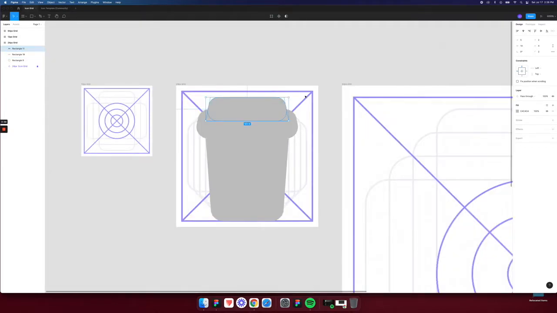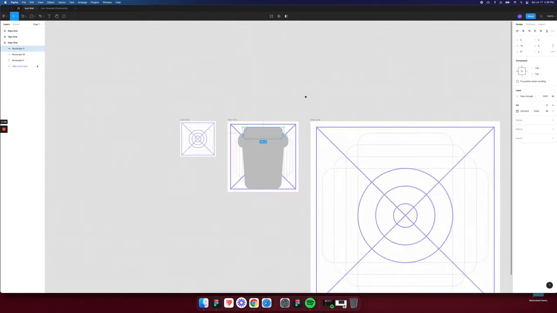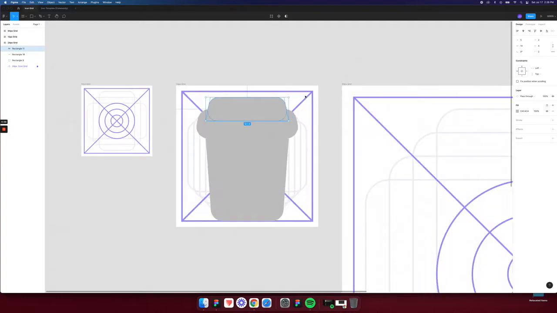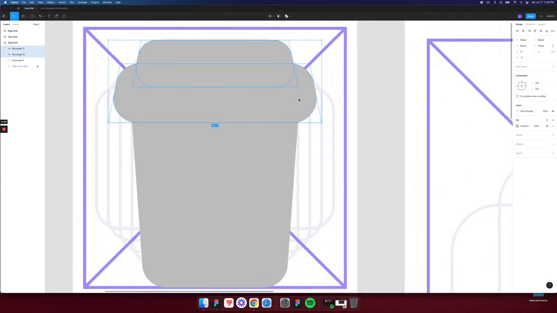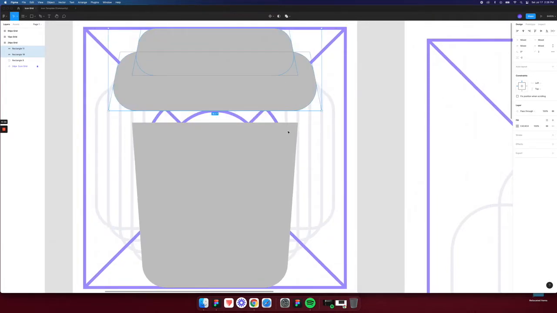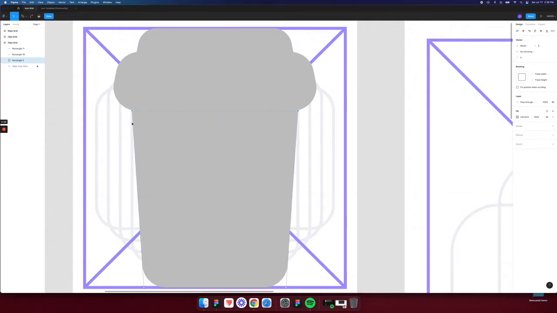Let's zoom out here. Okay. I feel like I want to bring this up and make it a little bit taller. It's a little bit too squatty for how I think a cup should look. So I'm going to select both of these top points and just bring it up 1 pixel and maybe one more so it overlaps. There we go.